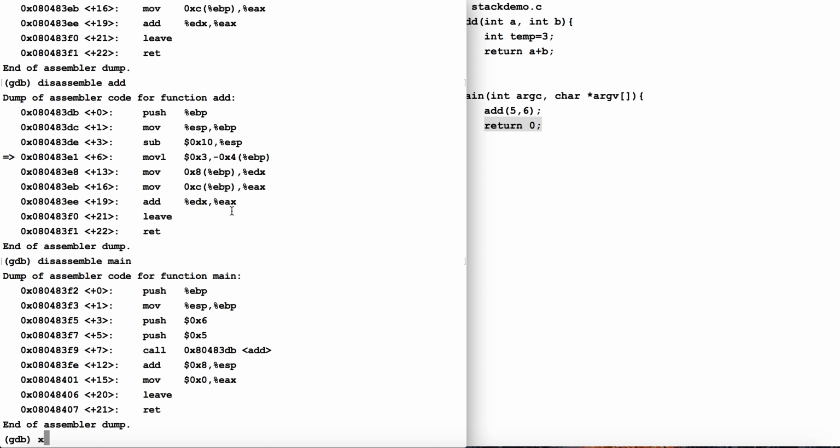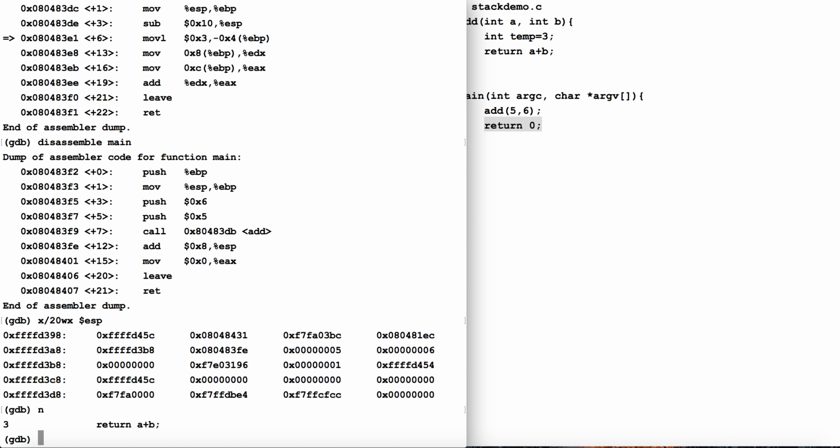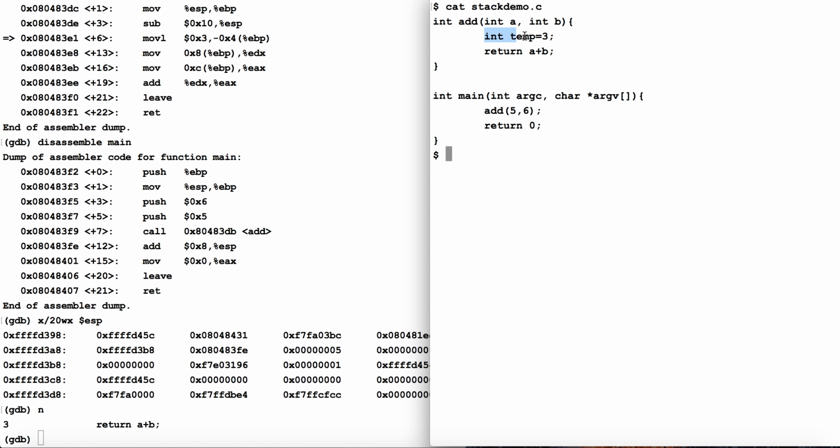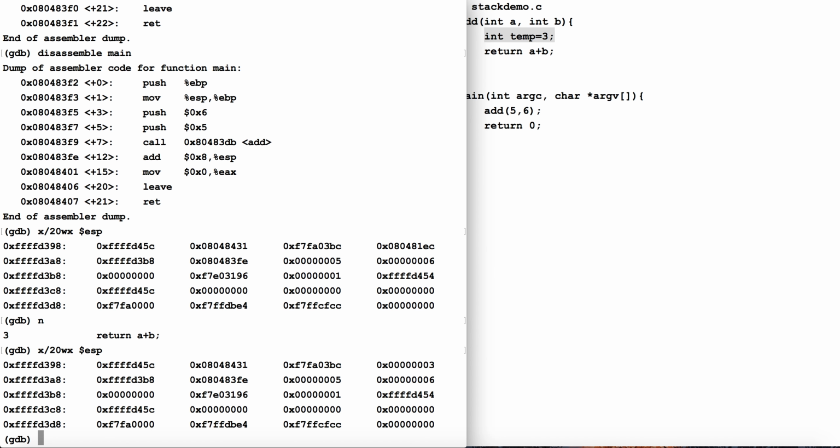We are still in the debugger, so we can have a look at the stack again. I executed this instruction, int temp equals 3, and we should be able to see the value 3 on the stack. There we go. So we have pushed the value 6, then the value 5, then there is the return address, then this is the base pointer address of the main function, this is the local variable, and this is where our stack is currently pointing to.